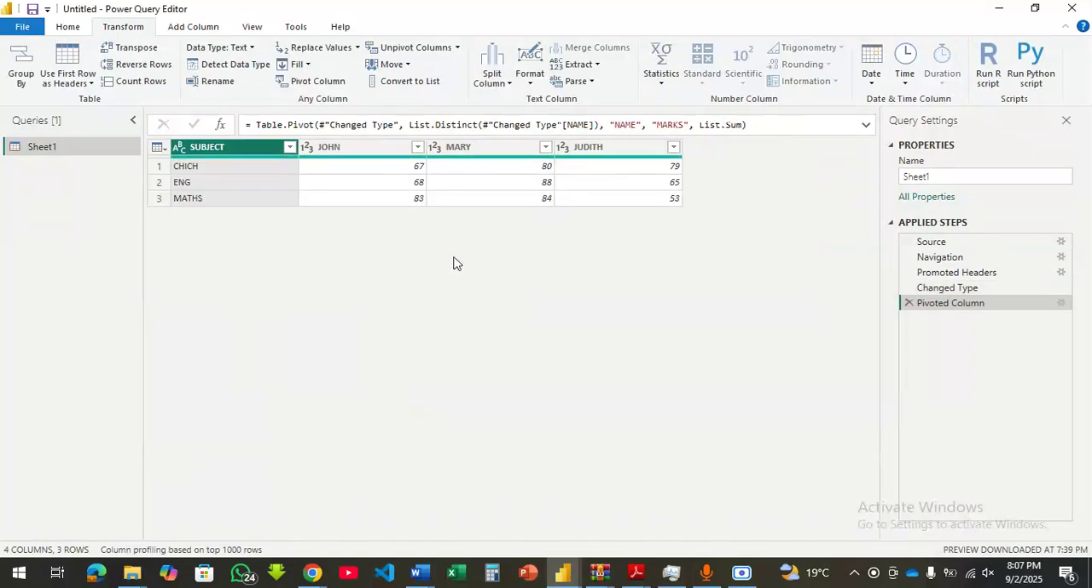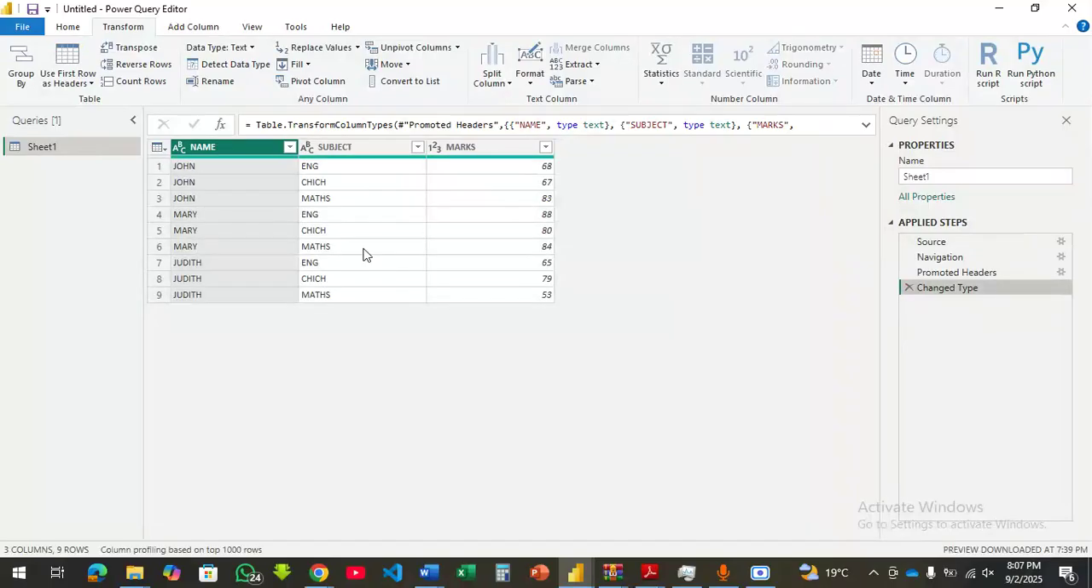So when you click OK, you're going to see that the subject here you're having Chichewa, English, and Maths. Then here you're having John, Mary, and Judith. But this is not what we wanted. You could change this to say, okay, here apply the steps. You can delete this step to go to the previous one.